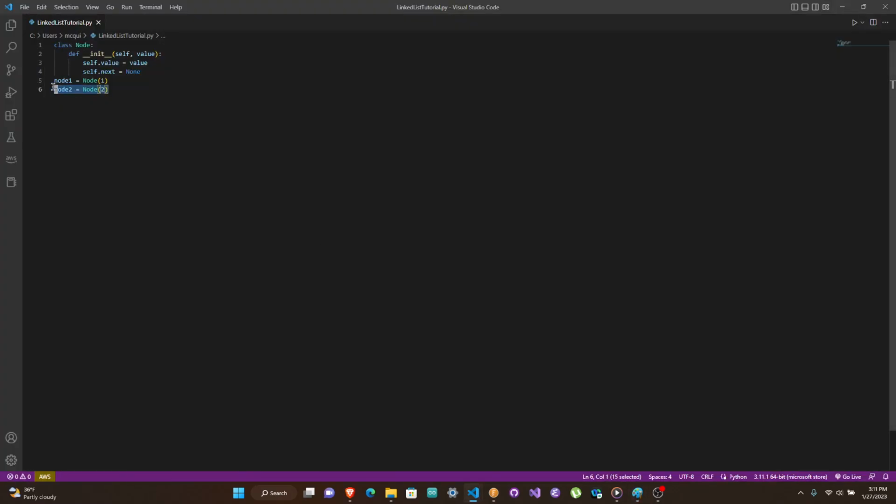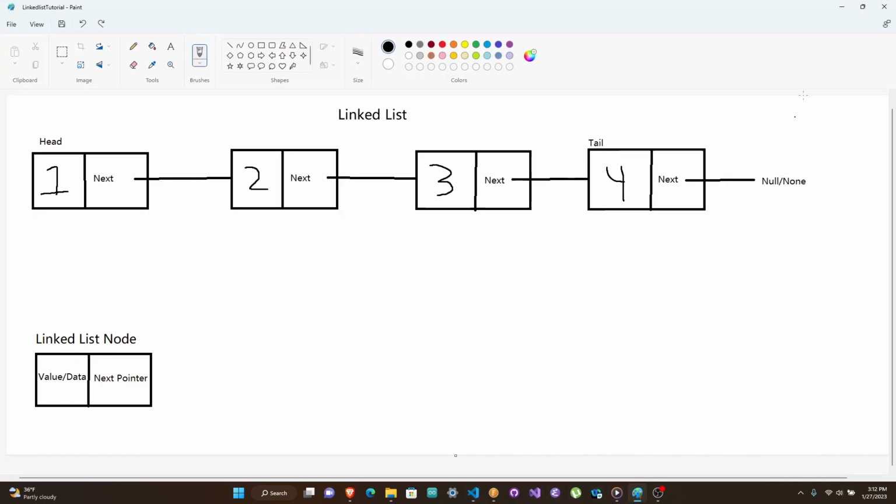So we have, as you see, 4 nodes. So 1, 2, 3, and 4. So now we can say node1.next points to node2, and then node2.next points to node3. Then node3.next points to node4. Now you might be wondering, where does node4 point to? Well, it points to nothing, because it's the end, it's the tail. So that's how you know that you've reached the end of the linked list. For example, if you're traversing it, you know that you've reached the end when the next pointer is None.